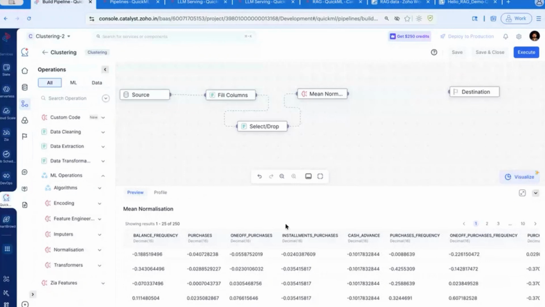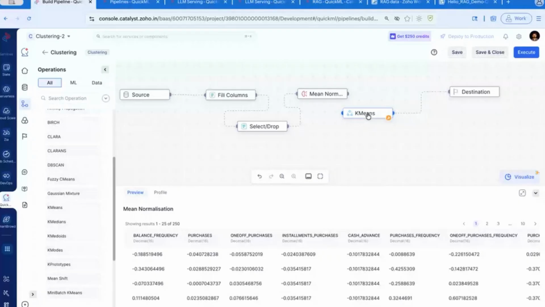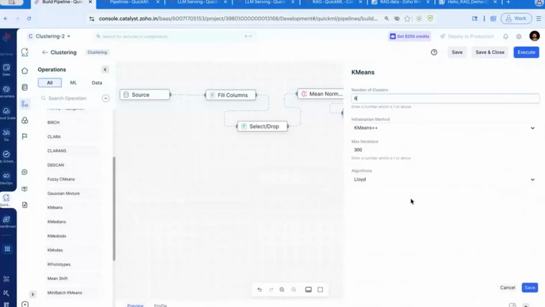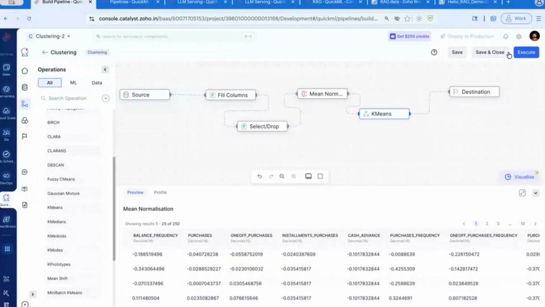So now we have the data preparation ready, and now we have to choose our clustering algorithm to finish the pipeline. So in our case, we'll use k-means algorithm for our clustering model. So we have already predefined default parameters here. So for every algorithm, the default parameters are being provided. So we just have to change the values and fine tune according to the business needs. So now the pipeline is built.